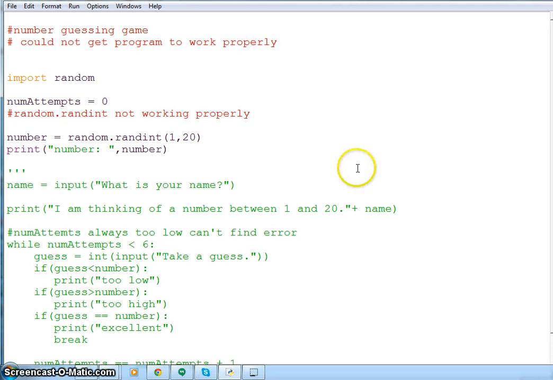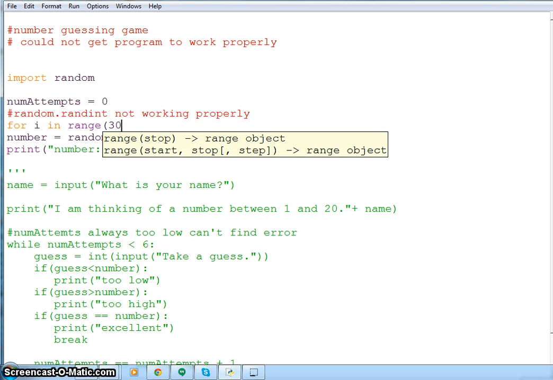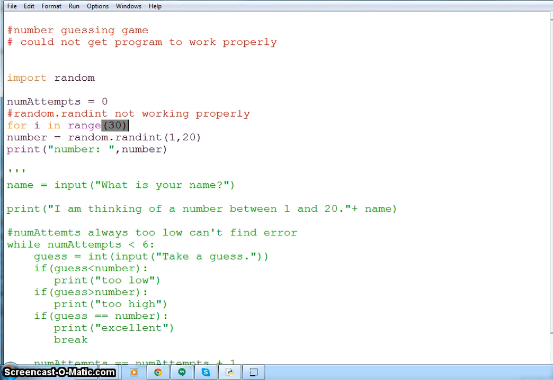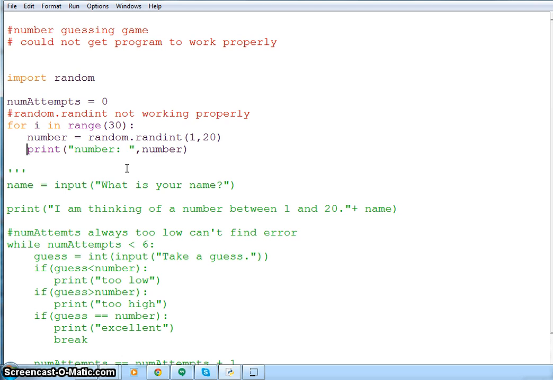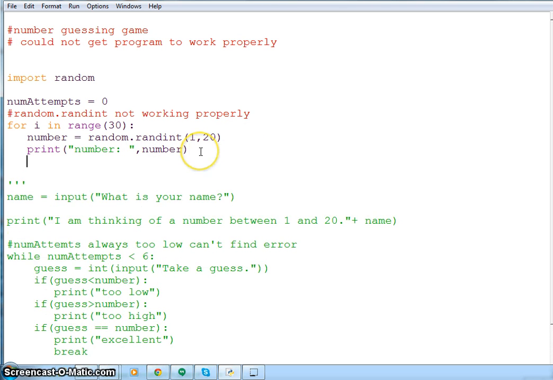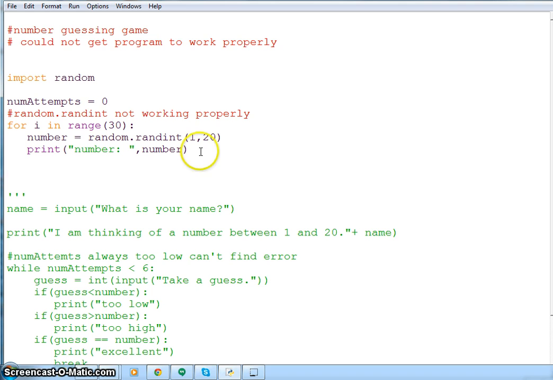Each time it will be different, so instead of running it more than one time, I will say for i in range, let's say 30. Because random is between 1 and 20, so I will give a range at least more than 20. So I'll just be on the safe side, giving 30, and everything should come here in this indentation. So I'm doing this. Hope it doesn't give an error.